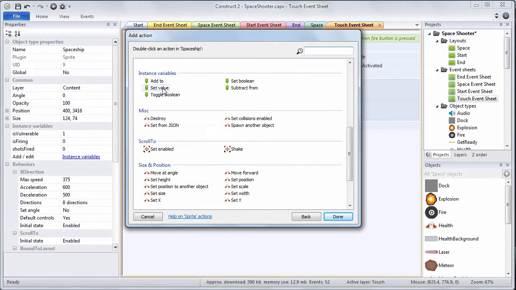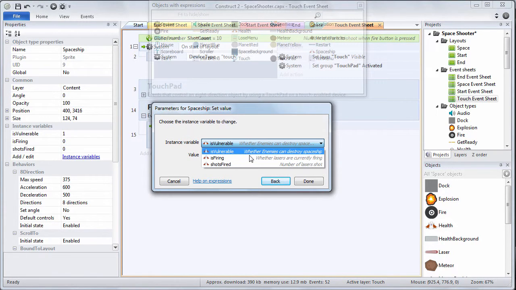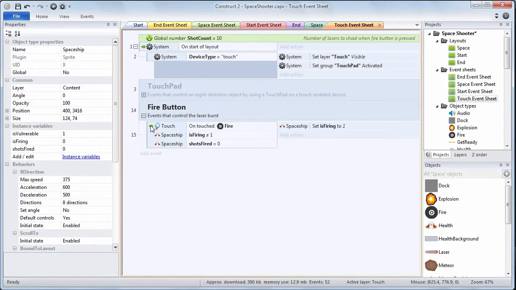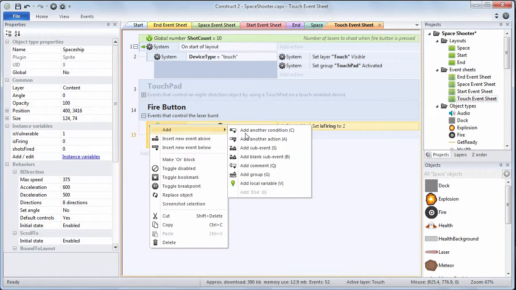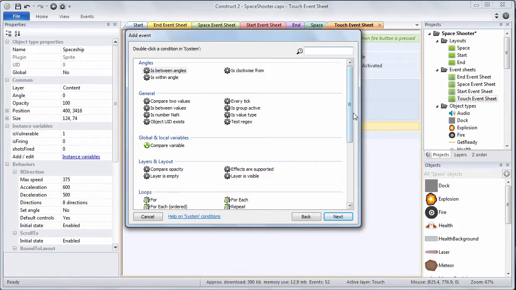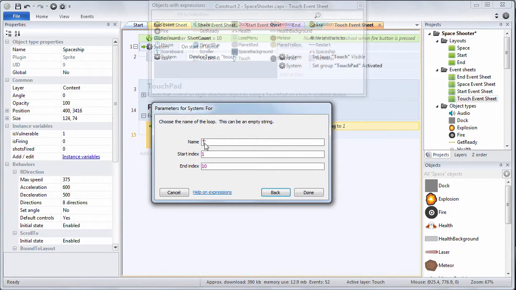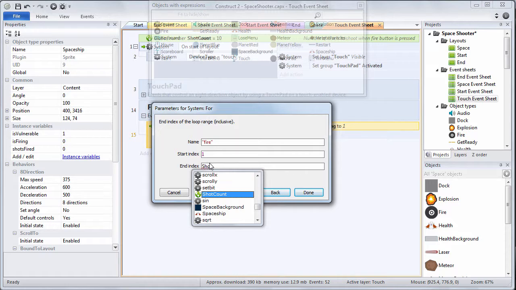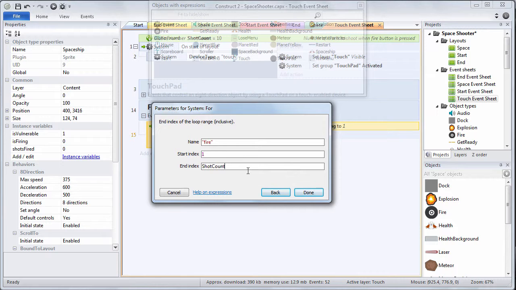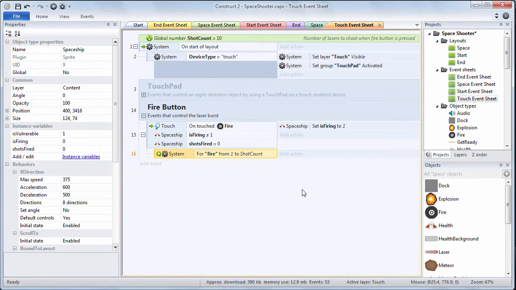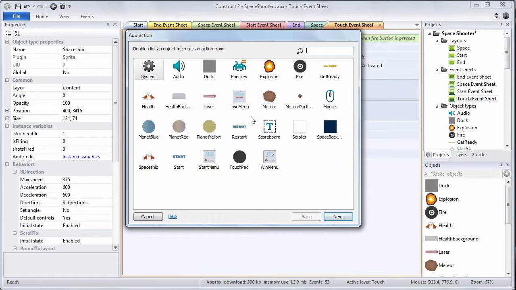The first thing we do, we set the value of isFiring to 1. This indicates that the lasers are currently firing and will block subsequent touches from firing the lasers. Let's add a sub event, a for loop. We're going to name that loop fire. We want our loop to loop 10 times, 1 to the value of shot count, which is currently 10. So Construct 2 will execute this loop, the action within it, 10 times.